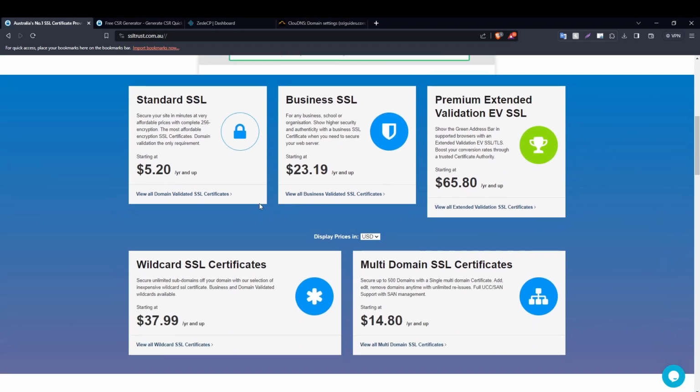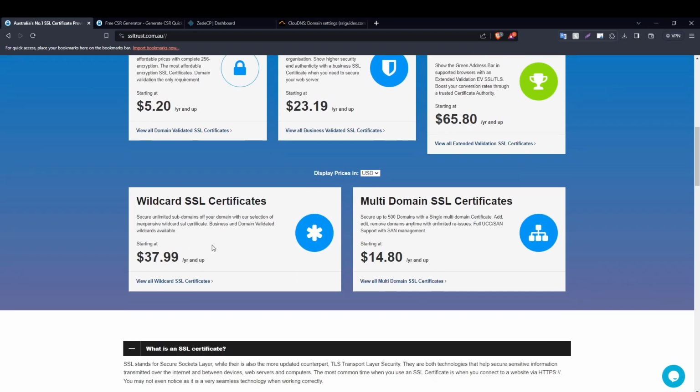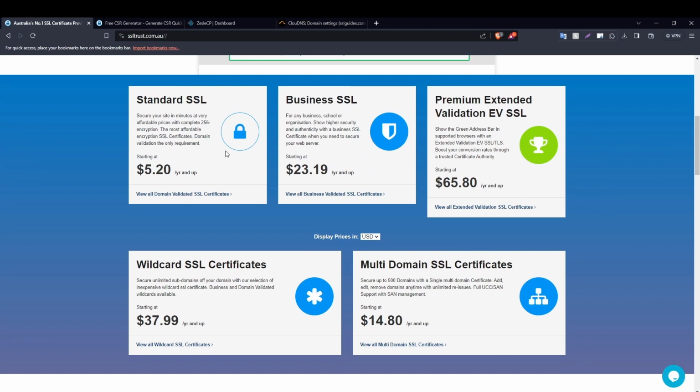And if you scroll down, you'll be able to see that we have SSL certificates for all your needs: to secure a single website or a domain name, to show higher security and authenticity, and to show the green address bar on your window, along with extended validation, and one solution to secure unlimited subdomains of your business. And this one is to secure up to 500 domains with a single multi-domain SSL certificate. So if you're not sure which SSL certificate is the best for you and your business, please consider contacting our sales team at SSL Trust and they'll be happy to help you out.